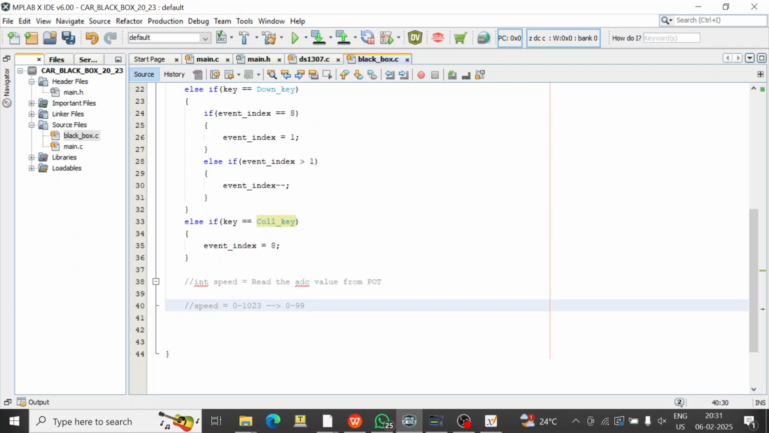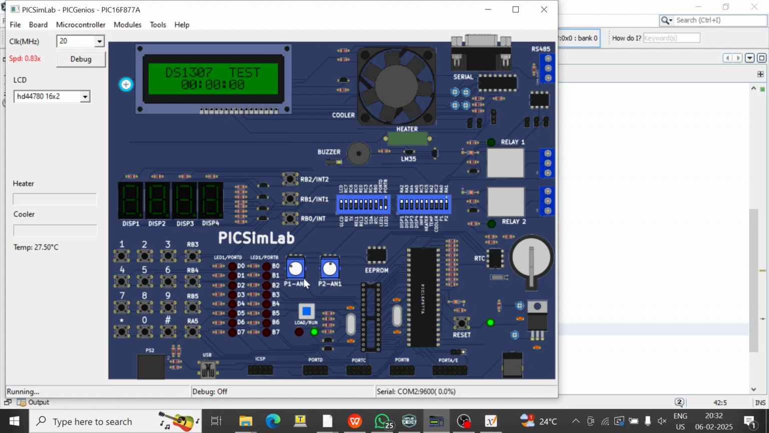Fine. Now, this speed variable we need to display, two digits we need to display, 00 to 99. How do we get 1023? We are using a potentiometer, any one potentiometer. This potentiometer is connected to our ADC. Correct? Inside the PIC16 we have the ADC, and this is connected to the potentiometer.